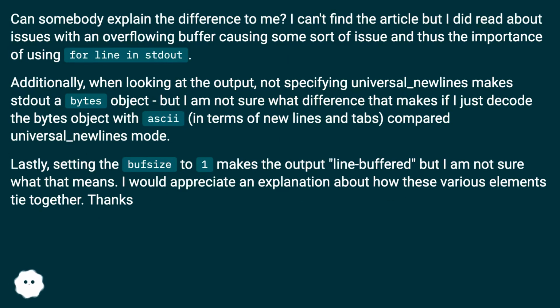I can't find the article, but I did read about issues with an overflowing buffer causing some sort of issue, and thus the importance of using for line in stdout. Additionally, when looking at the output, not specifying universal_newlines makes stdout a bytes object, but I am not sure what difference that makes if I just decode the bytes object with ASCII, in terms of newlines and tabs, compared to universal_newlines mode.